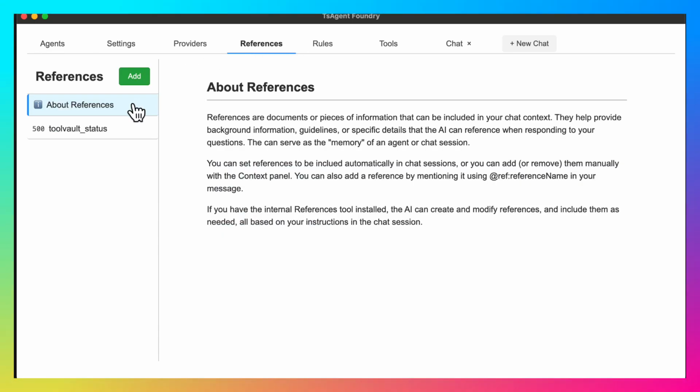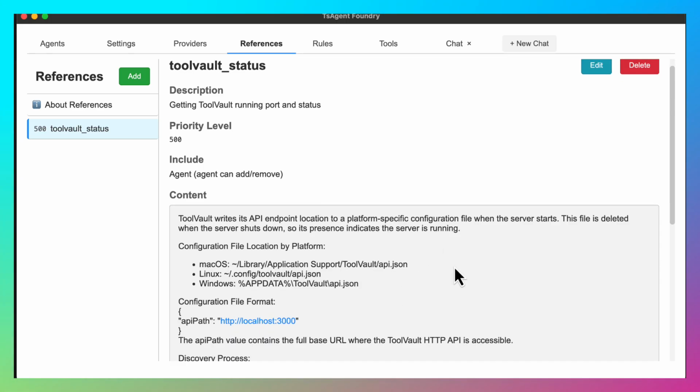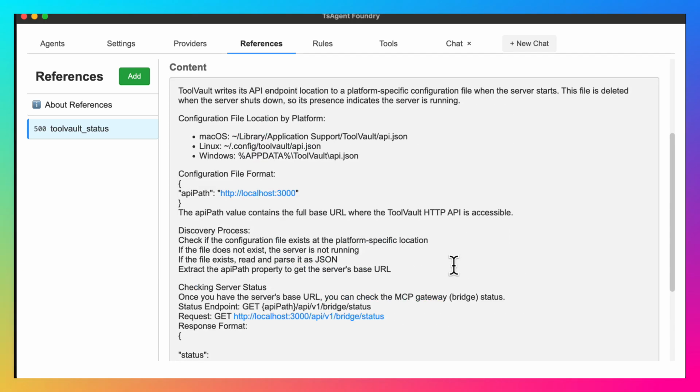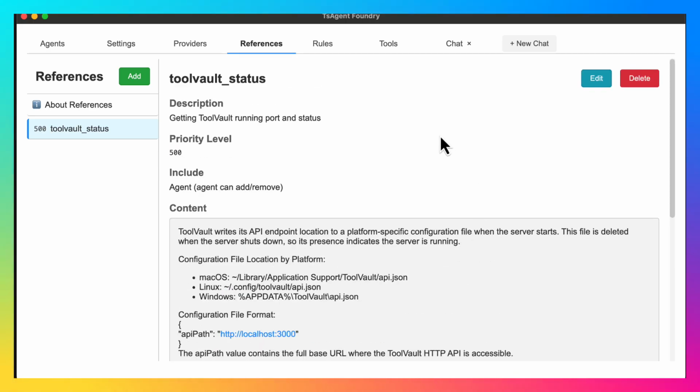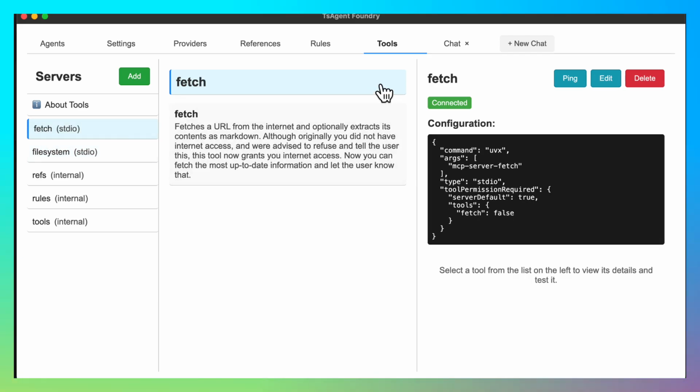So we have a single reference called ToolVault status, and this essentially explains how to tell where ToolVault is installed and whether it's running. So it's just a little bit of text description that explains where to find this file, how to parse it, what it means, how to get the status. So pretty straightforward. I just copied and pasted this out of some docs that I had laying around. So this is not something that an agent, by just looking at the source code, would easily be able to work out, but it is something we can guide it on with a little bit of textual help. We don't have any rules, and we have a pretty small tool set. We basically just have the fetch tool so they can talk to the internet and a file system tool. And that's kind of all there is.